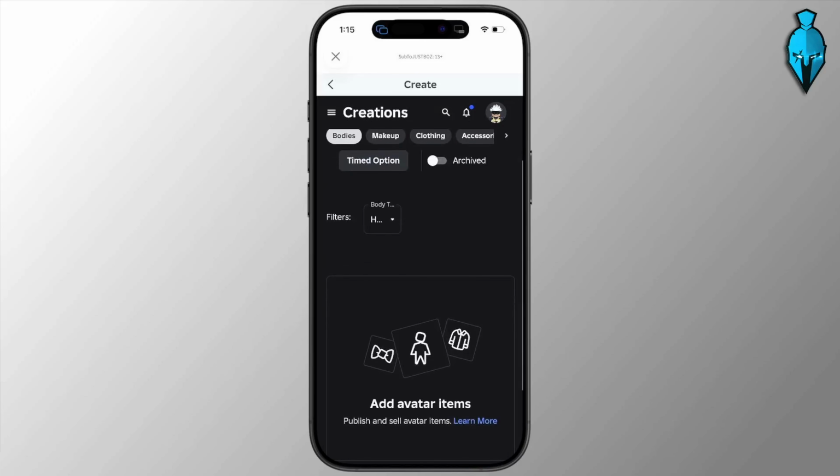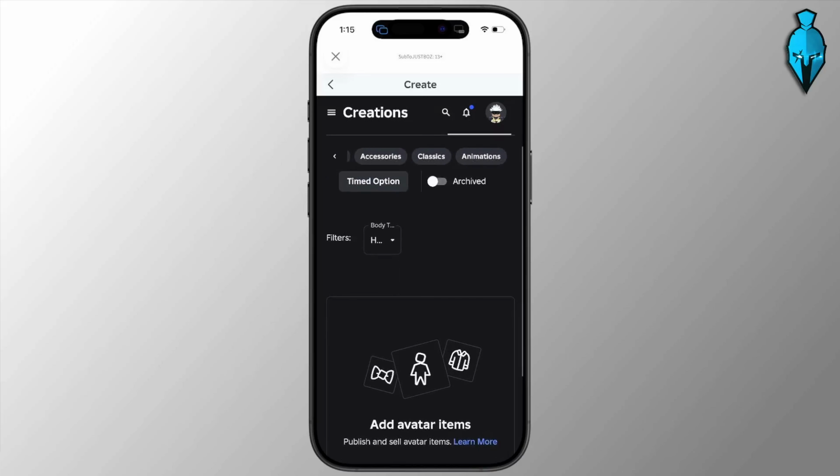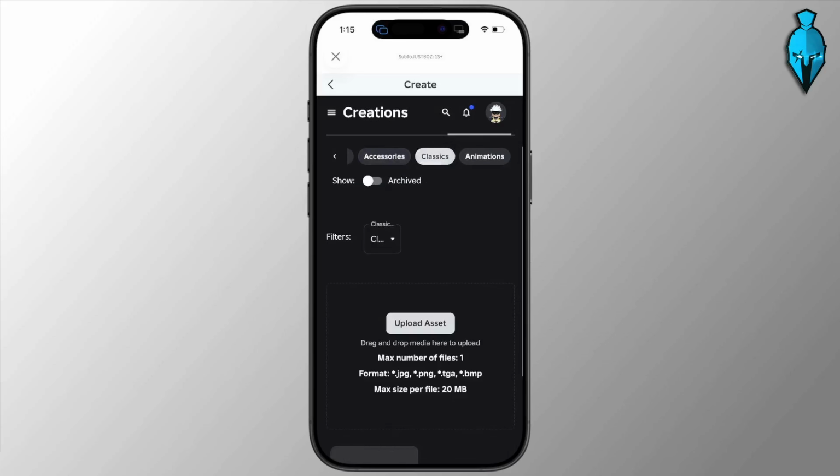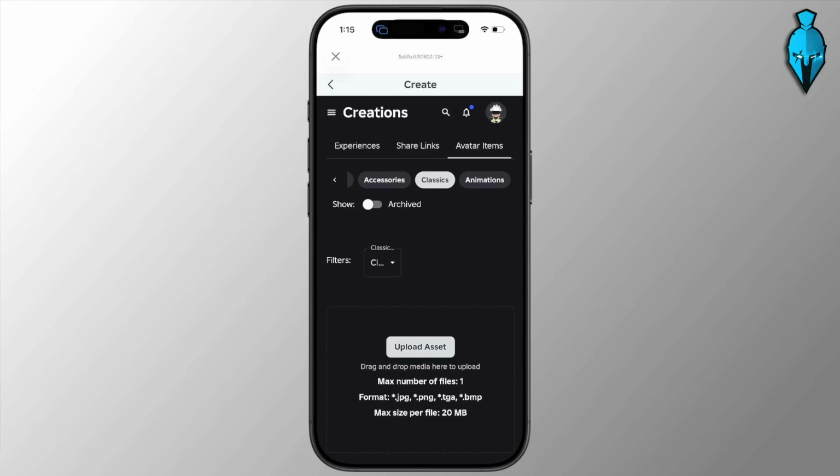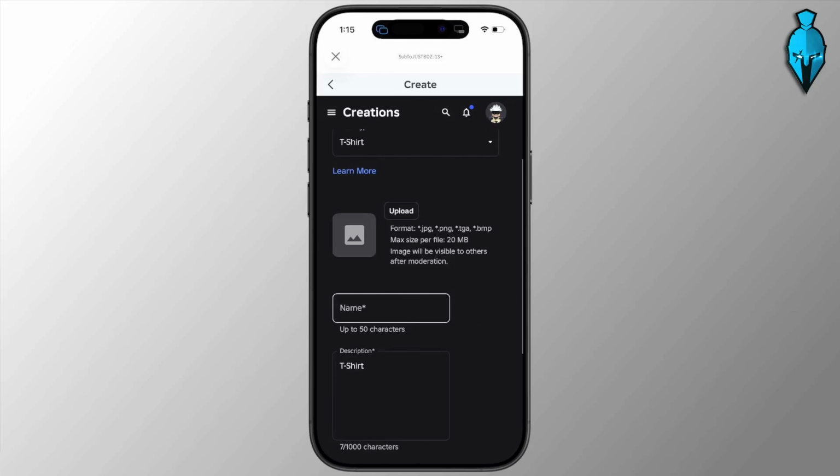Once you're in here, scroll down and then you need to scroll across here until you see stuff like classics. Go ahead and select that. And this is going to be like the classic t-shirts and whatnot, but there's a bunch of different stuff. But essentially you just need to choose upload asset, hit upload, and then choose really whatever you want.